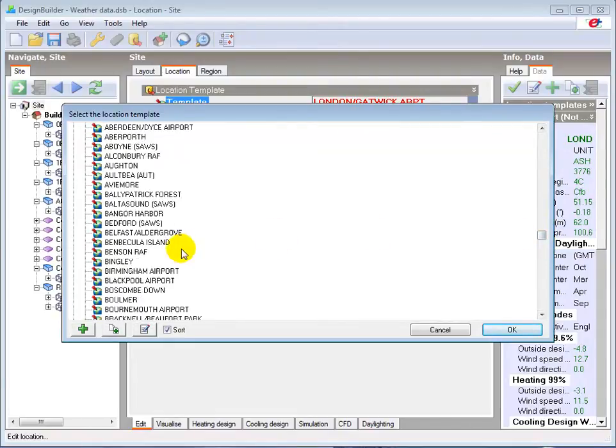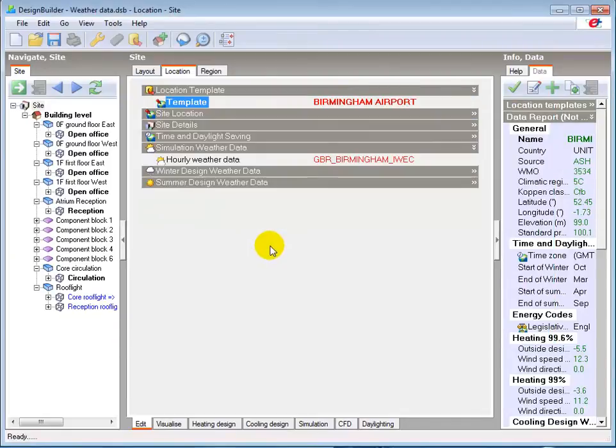The first time you require an hourly weather data file, it's automatically downloaded from the DesignBuilder website into the weather data folder on your computer, where it can be accessed by Energy Plus for any subsequent simulations. For example, here I'll select the UK Birmingham Airport template, which automatically loads the GBR Birmingham weather dataset.